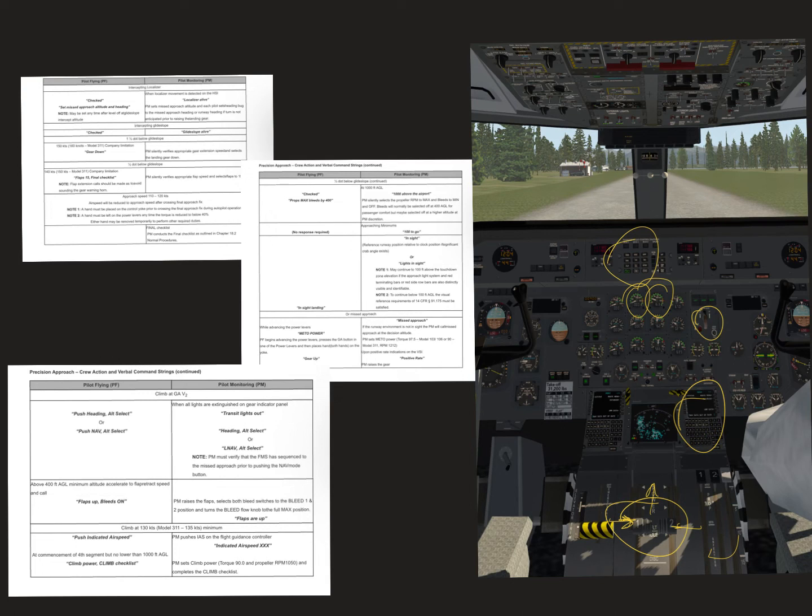Above 400 feet, the pilot flying will say flaps up, bleeds on. So as we climb above 400, flaps up, bleeds on, and set to max position, and we'll verify the flaps are out. Climb at 130 knots, and the pilot flying will say push indicated airspeed. Pilot monitoring will indicate push indicated airspeed. Indicated airspeed is whatever it may be, 130.